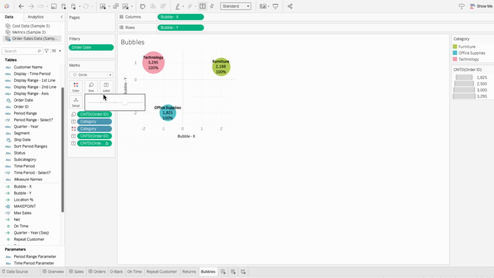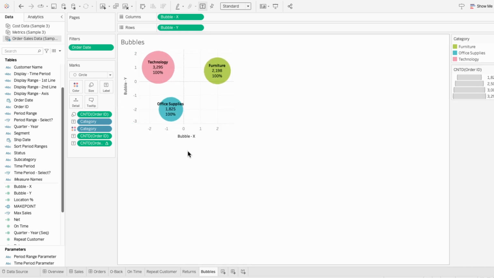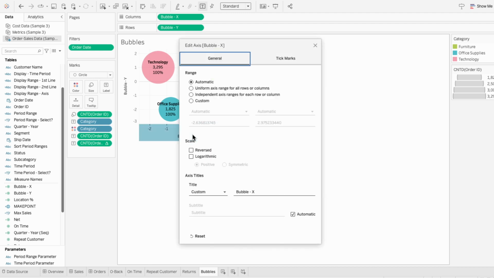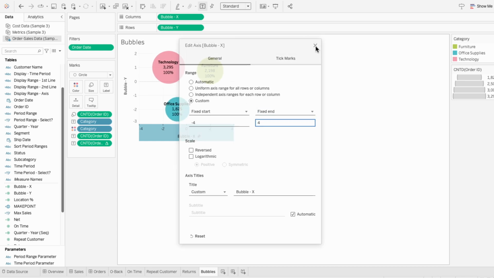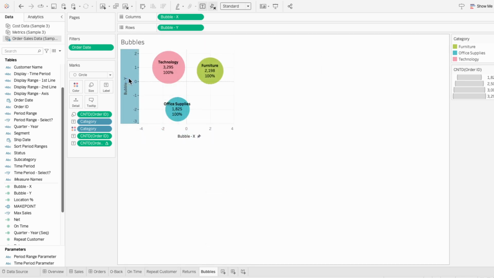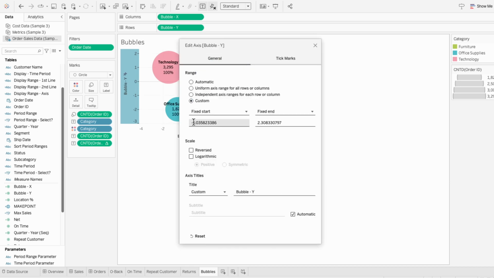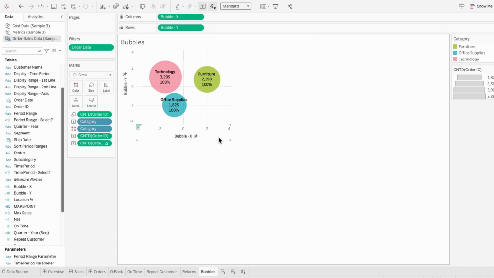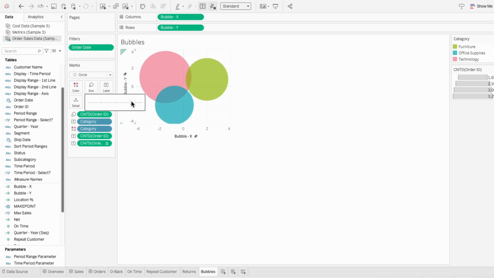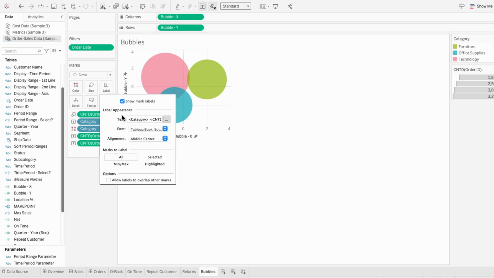To move the bubbles closer together, we could either edit all of the X and Y coordinate positions, or we can expand the range of the axis. So I'm going to right-click to edit the X-axis and give it a fixed custom range between -4 and 4. And I'll do the same thing for the Y-axis, giving it a custom fixed range between -4 and 4. Then I'll use the size slider to increase the size of the bubbles, and you can see they're now overlapping. But the text disappeared, so I need to use Label within the marks and allow the labels to overlap.